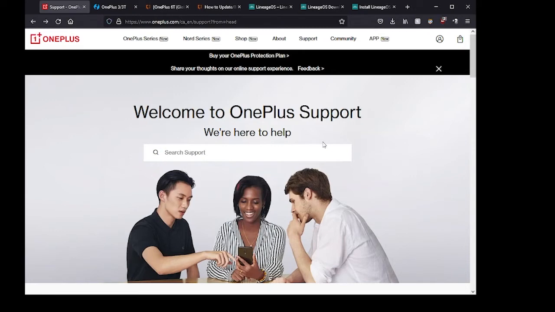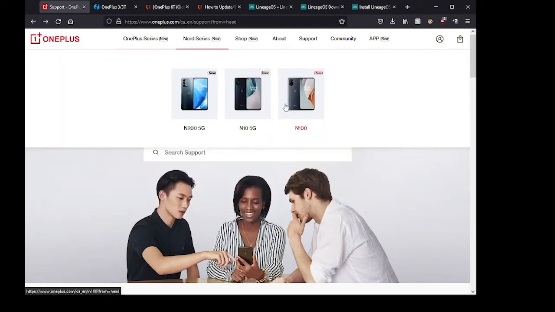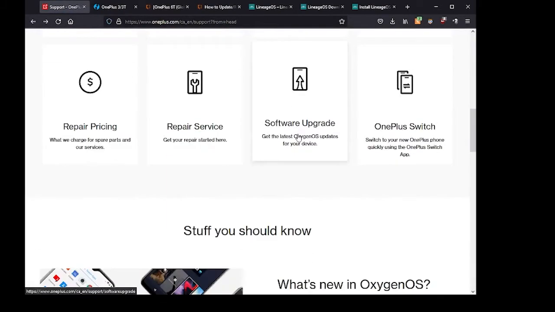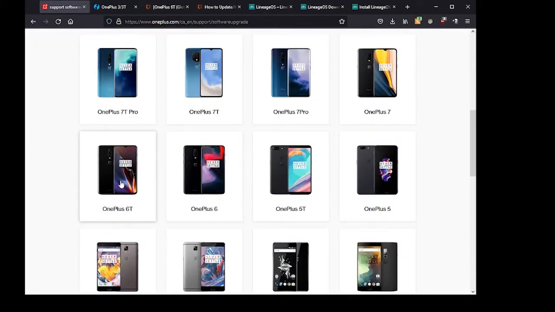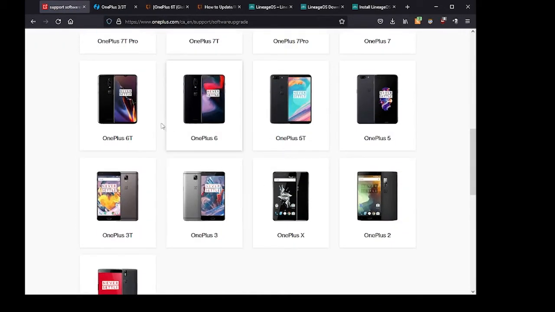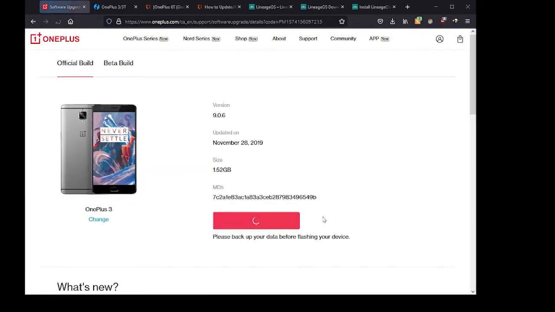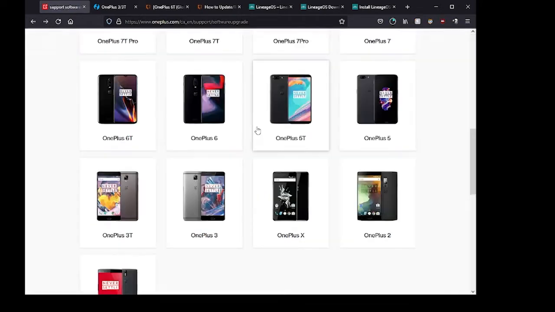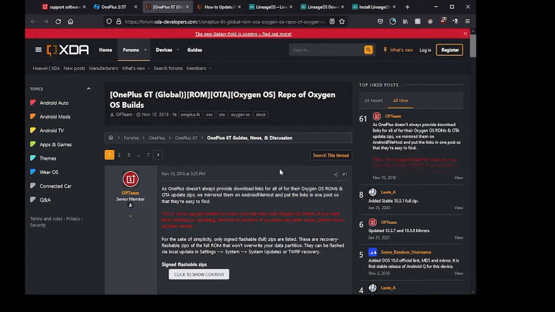So if you go to the OnePlus website and click on support, it will bring you to a page where you can download the software. So again, look for the device, OnePlus 6T, OnePlus 6. In our case, we're doing the OnePlus 3. But if you go there now, you'll be able to download OxygenOS 10. Once 11 comes out, I don't think OxygenOS 10 will be available on this website again. So you might want to download that early in case you're hoping to roll back your device.